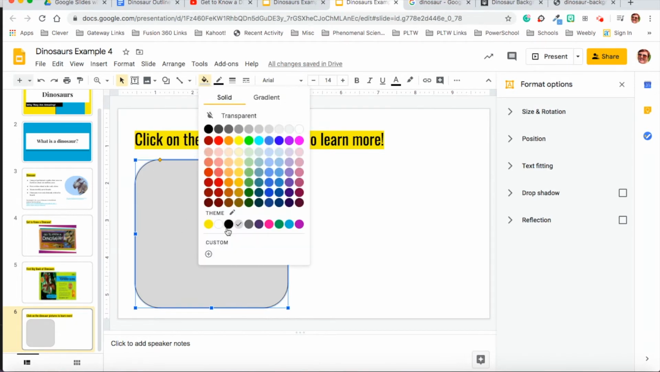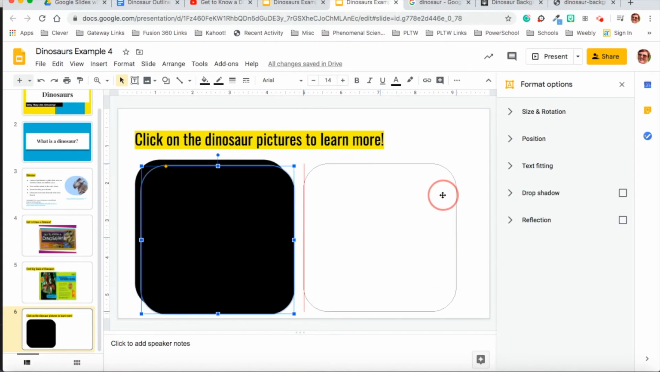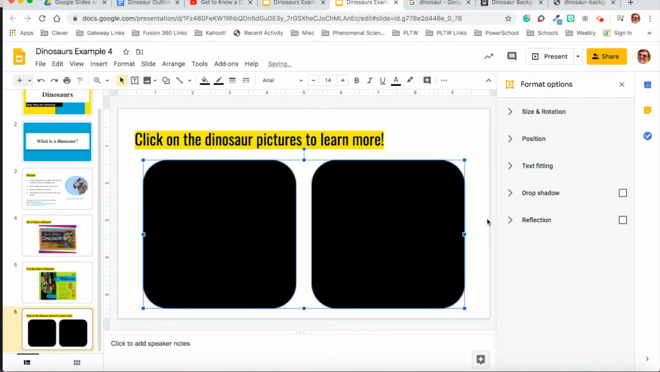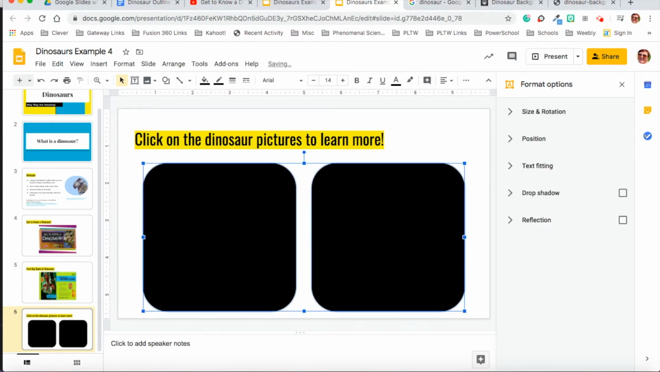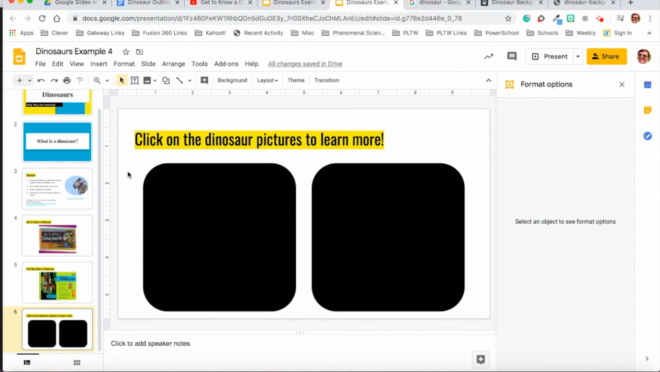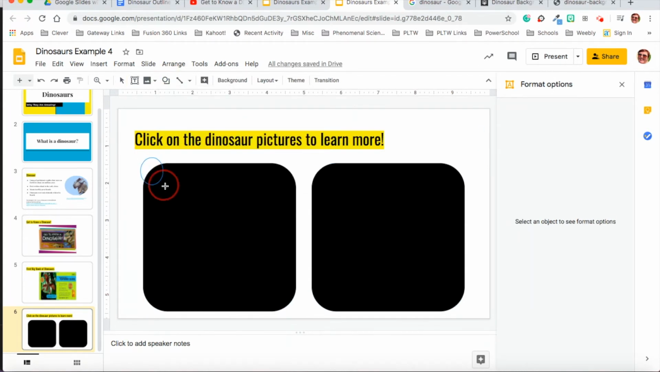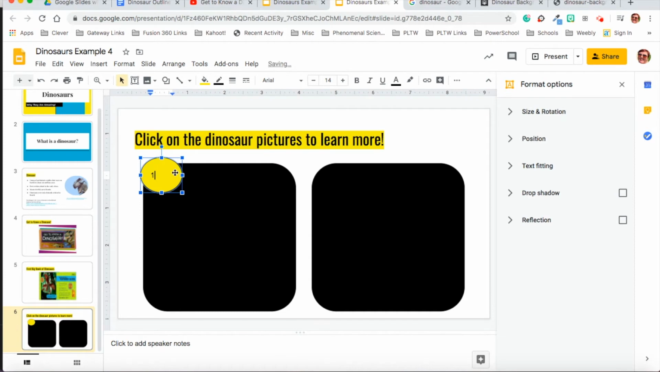I'm going to fill it with this color. I'm going to copy, make another one. Now I have two that are the same size, and there we go, centered against each other. I'm going to select both of them and center them in the middle of the page. And then I am going to scoot them down just a little bit, and I want to number them. So I'm going to go back to shapes again, choose my circle, and I want to fill this with the theme yellow and change the number to 1.